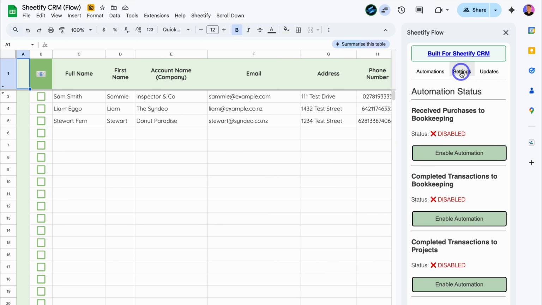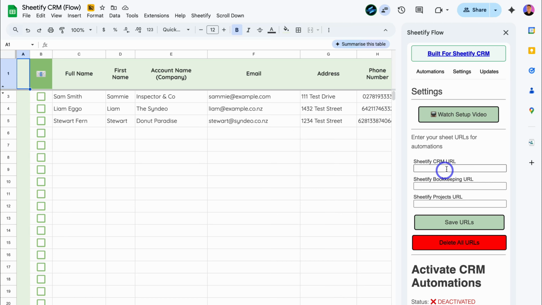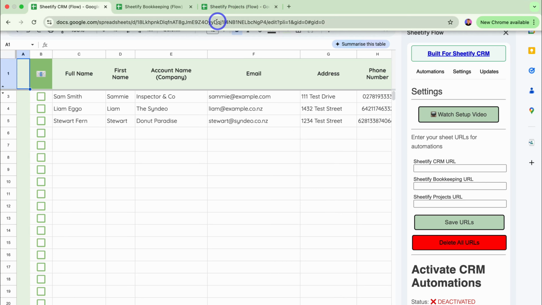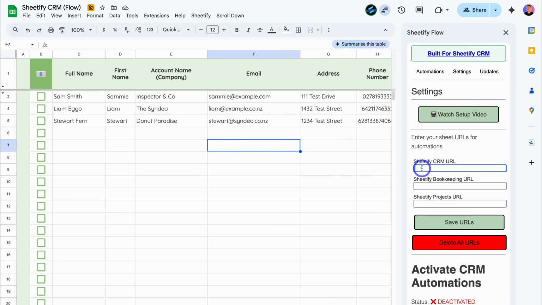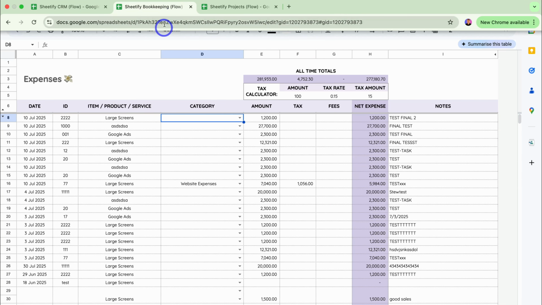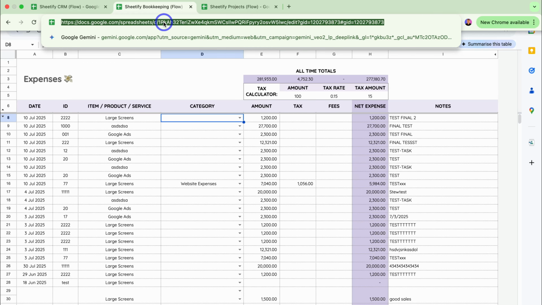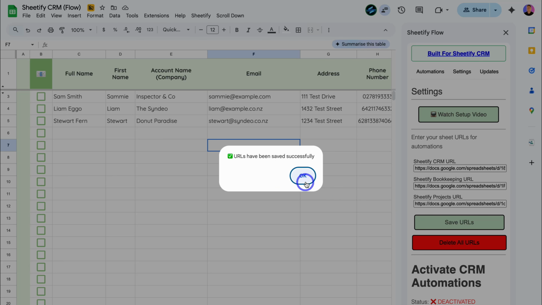First, we need to navigate over to Settings, then navigate down to Sheetify CRM URL and add your URL in here. Simply navigate up here, copy this entire URL. It doesn't matter what sheet you're on, and then go ahead and paste that in here. Then do the same with Sheetify Bookkeeping. For example, I'm going to jump over to Sheetify Bookkeeping and then copy the URL. Again, it doesn't matter what sheet you're on inside your template. Then head back, paste in the URL, and do the same with Sheetify Projects, and paste in the URL. Then simply save URLs. As you can see, URLs have been saved successfully.